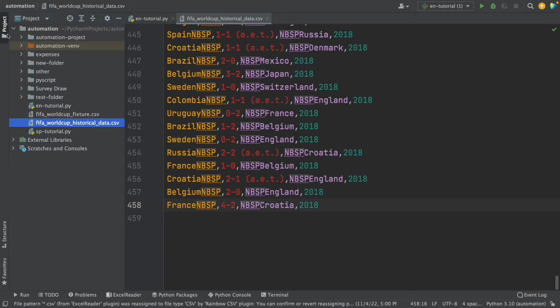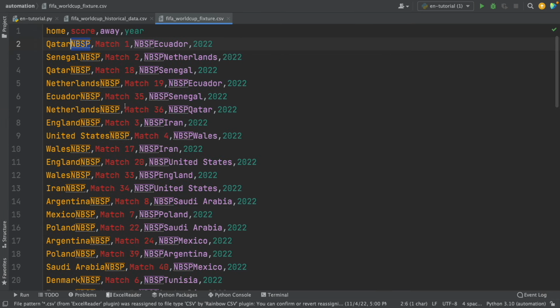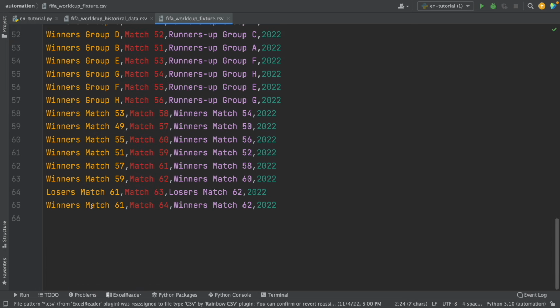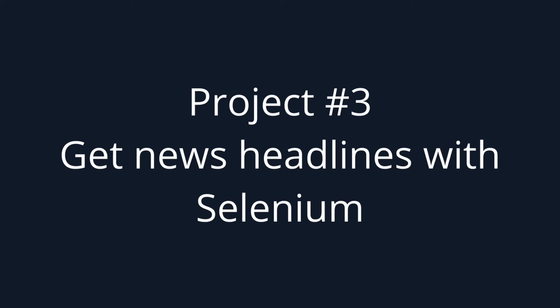Then we can also open up the fixture of the World Cup Qatar 2022. So we have the first match, which is gonna be Qatar Ecuador, and the last match, which is gonna be the winner 1 with winner 2. So this is the final match, and that's it. That's how we scrape data using Beautiful Soup.